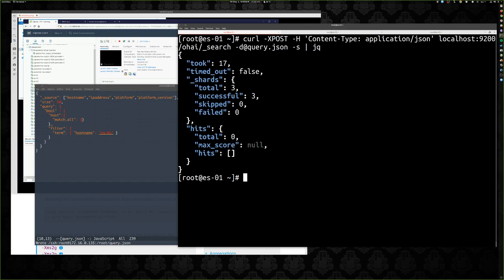Yeah, so not exactly... I'm at a loss here. They do say to use match for text fields.